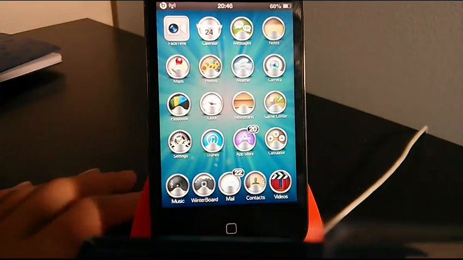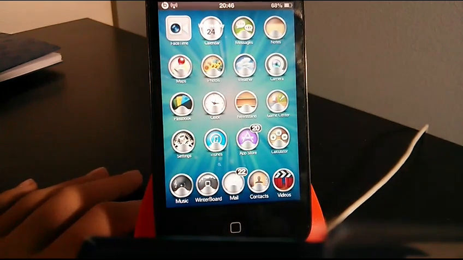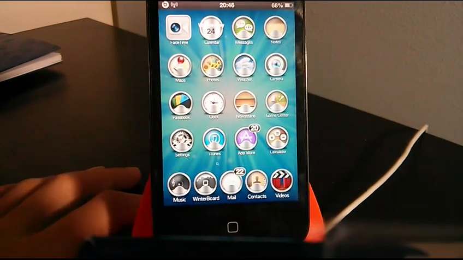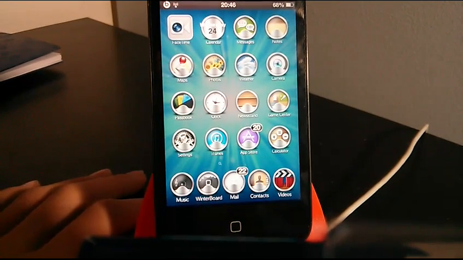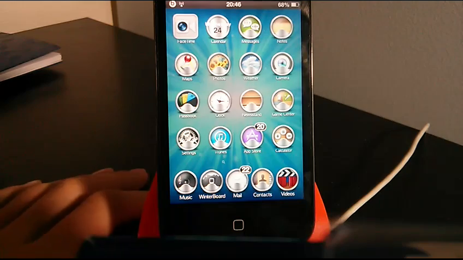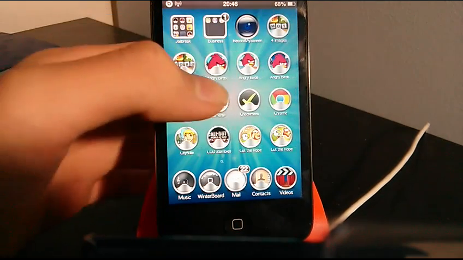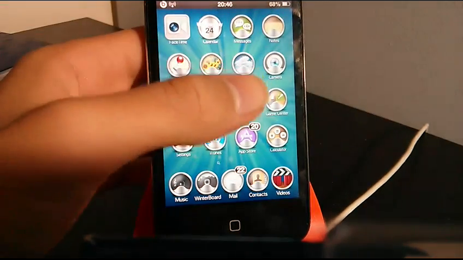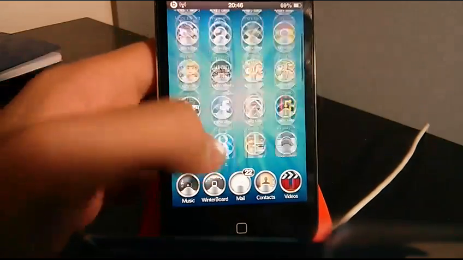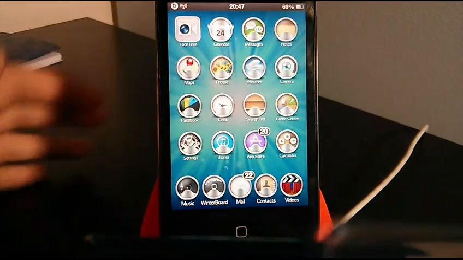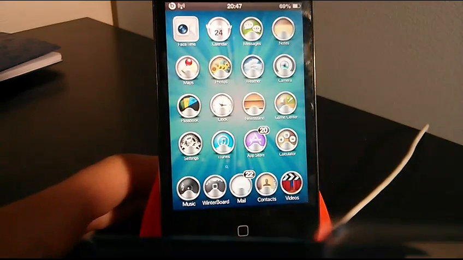Alright, so the next theme we have here is called 360. With this theme, you can basically see that it gives your icons a cool round 360 effect, a cool disc radius effect. You can see your icons are shaped in a circle, and the good thing about this tweak is that all of your applications are shaped like that. Even your third-party applications are shaped like that as well. The only one, unfortunately, is FaceTime that is not shaped like that, but mostly everything is shaped like that. So it's a pretty cool theme.